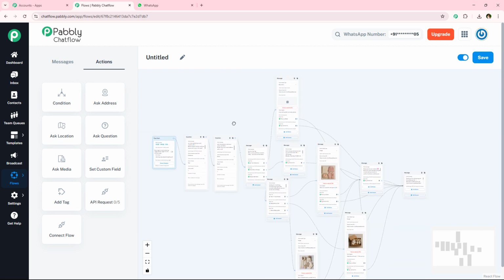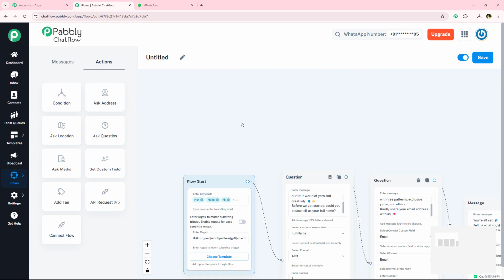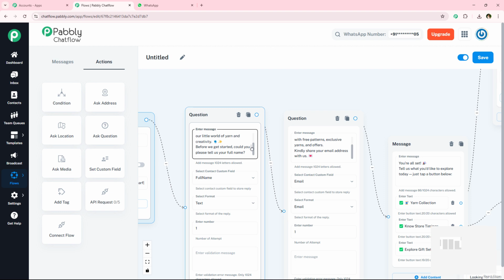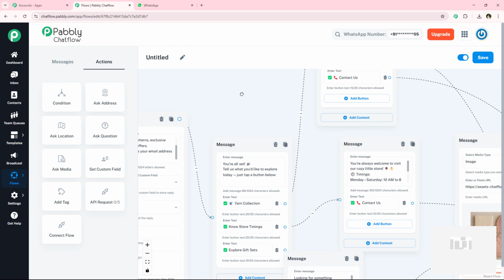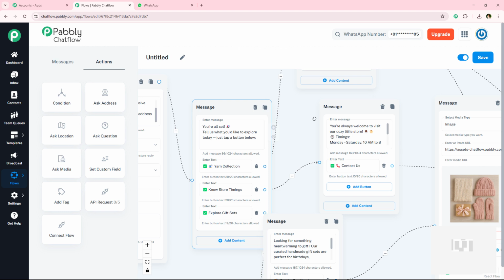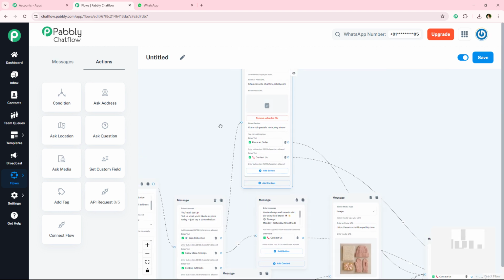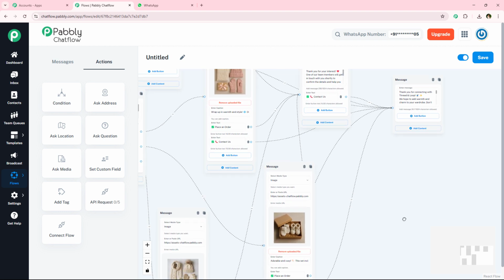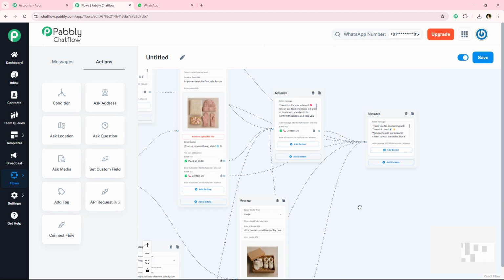So now what will happen is that as soon as my user messages me something related to this regex, automatically this flow will start. First we are going to ask them for their full name, then for their email address, and then we are going to give them these three options. And further, if they reply to the options, they are going to receive the response accordingly. And yes, with this we have successfully completed this flow right over here.